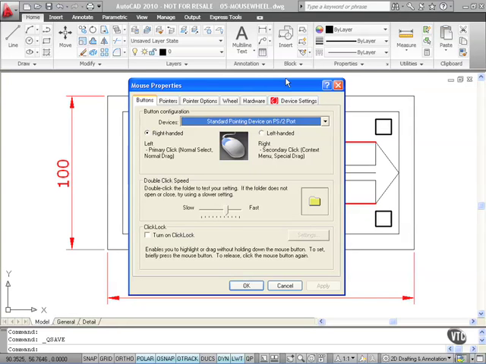Now what we're looking at here is my Windows Mouse Properties dialog box. When you're using a mouse with AutoCAD, which is the preferred method of input, you can actually utilize your mouse wheel to zoom and pan.